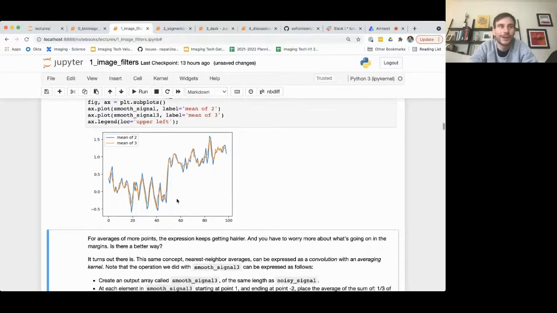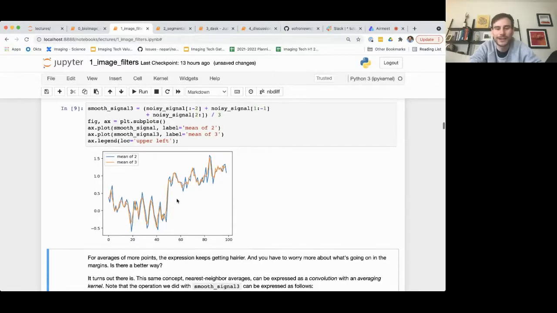So maybe this seems like a really good approach, but you can quite easily see that for averages of more points, that expression just keeps getting hairier and hairier, so it's going to get longer and longer.